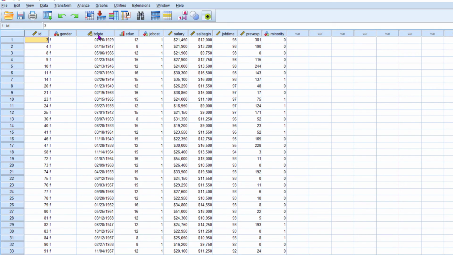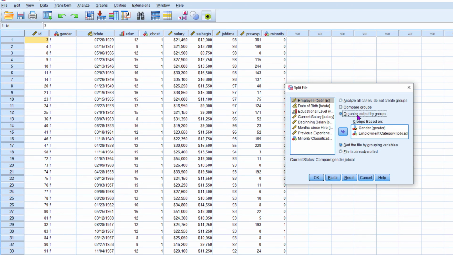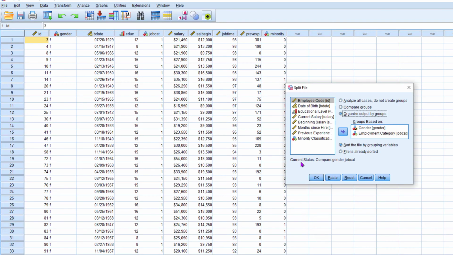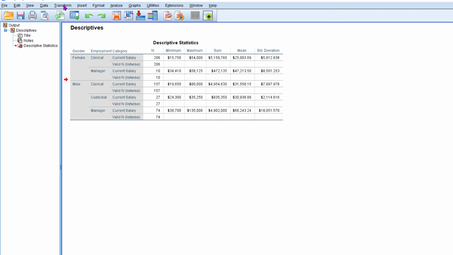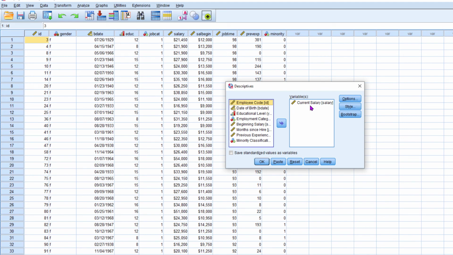Now, we are going to split data on the second option. Split data, organize output by groups. Okay. So, we will get 5 different tables. Look at here. 1, 2, 3, 4, 5. If you want this output in 5 different tables, you can opt for organize output by groups. Okay. So, click OK. So, move to analyze, descriptive statistics, then descriptives. I'm not going to change anything, then click OK.